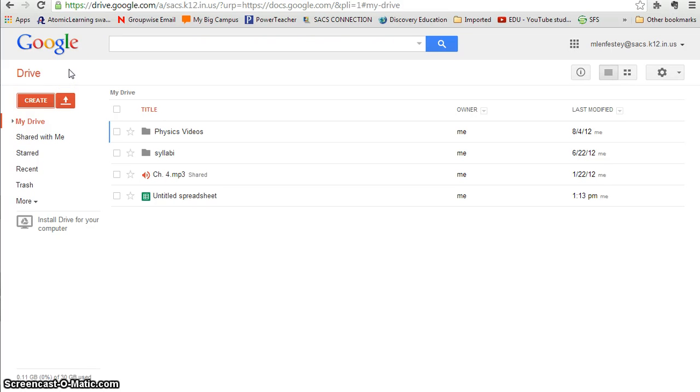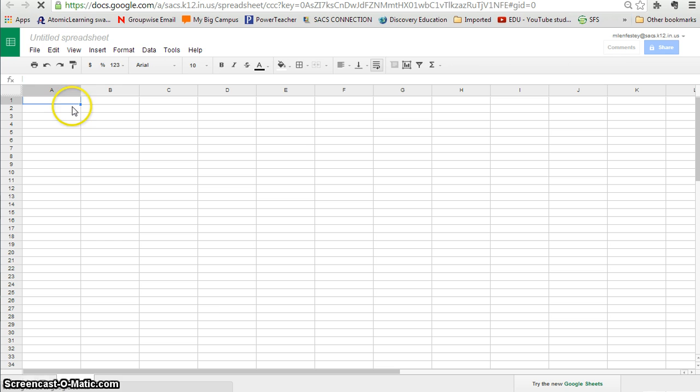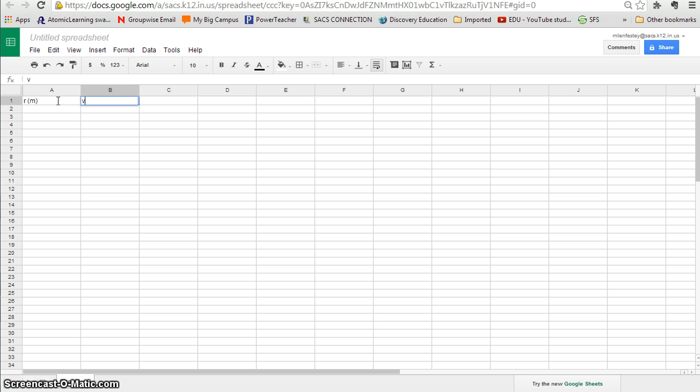So after you sign into your school-given Google account, you can go to your drive and create a spreadsheet. So let's say you're making a spreadsheet for the Central Force Lab, the Hit Yourself in the Head Lab. And let's say one of the things you're going to be looking at is the effects of changing radius on the speed of the stopper as it goes around the circle.